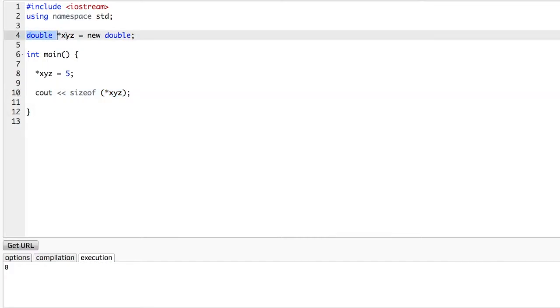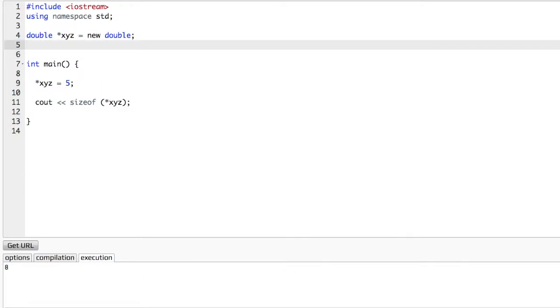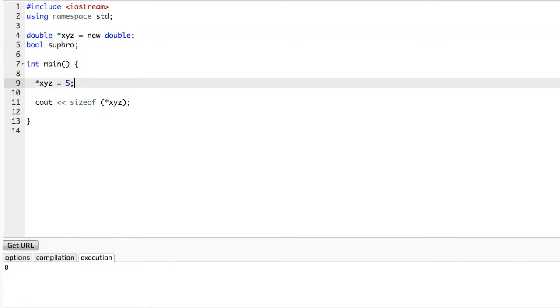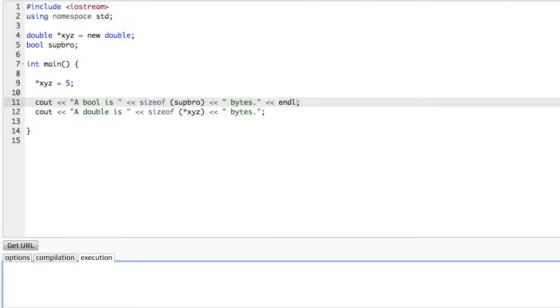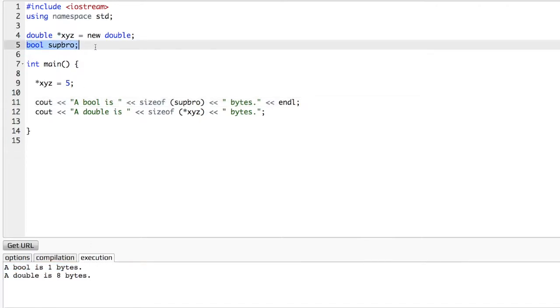So this variable double, right? Keep that in mind. Double is 8 bytes. Okay, let's go ahead and make a bool, for example, right? A bool is 1 byte, right? This is how much memory it takes.